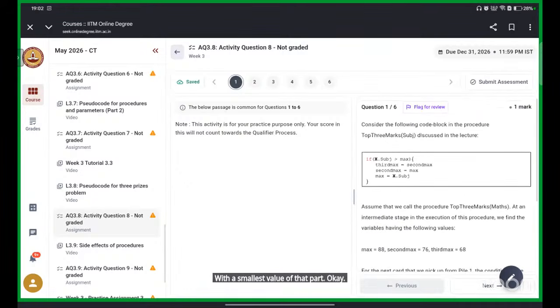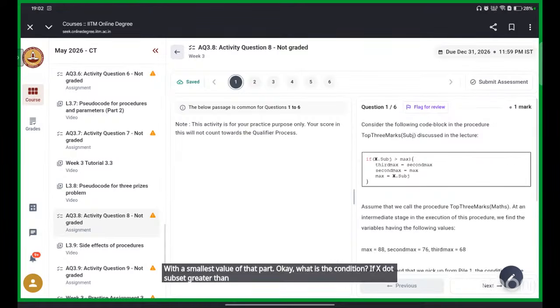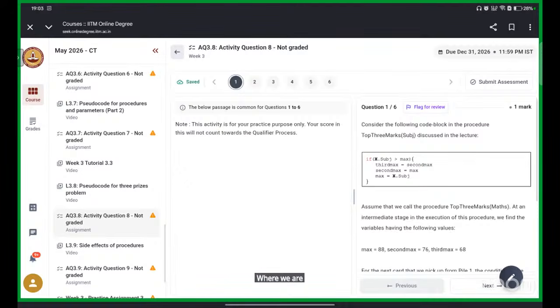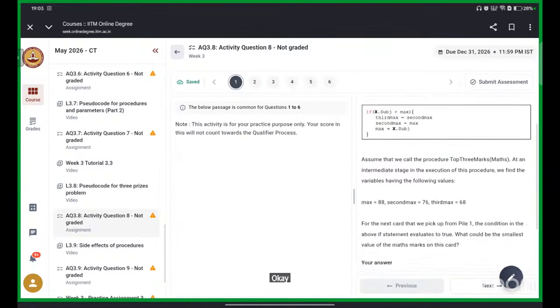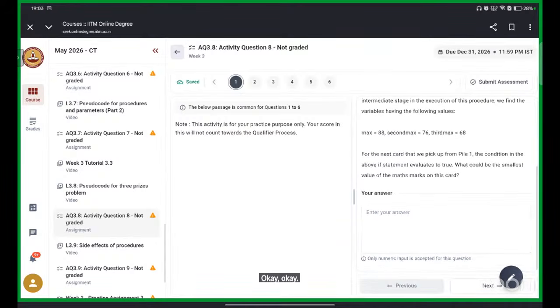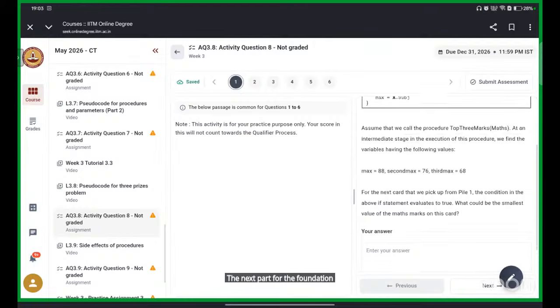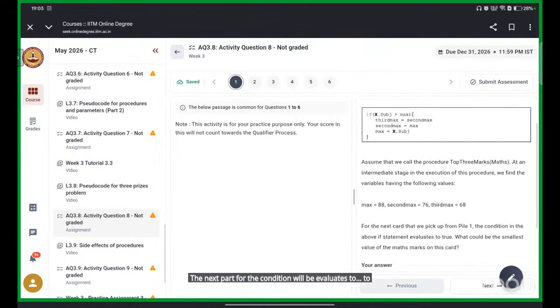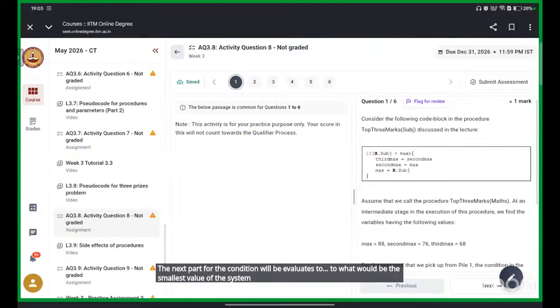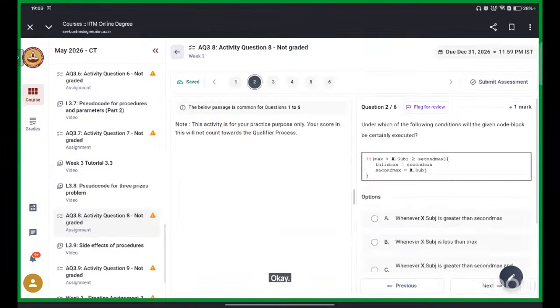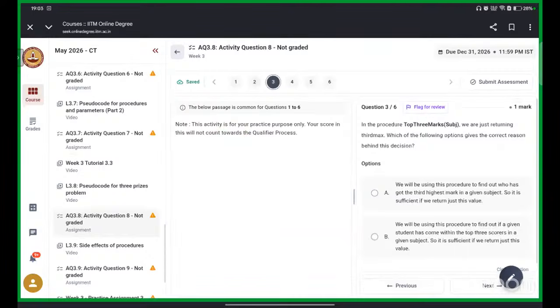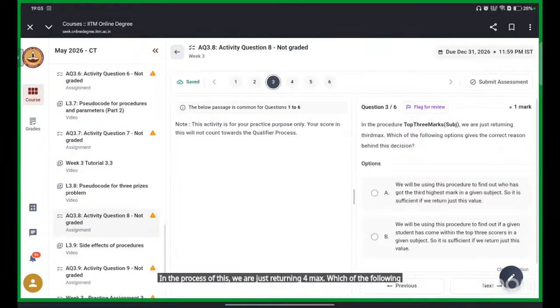Okay, what is the condition? If x dot subset is greater than max, okay, we are passing the subset. If greater than max, third max will change. Okay. And the next part, the condition in this evaluates to true, what would be the smallest value of the sum. Okay. In the procedure, we are just returning third max. Which of the following options gives the correct reason behind?